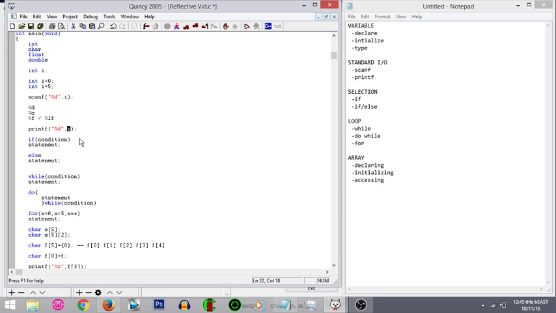Okay, next up I'm going to talk about selection, if and if else. If a condition is fulfilled, then a statement is printed, right? That's an if statement. So if there's a condition and the condition is fulfilled, the statement is printed. Else, if the first condition is not fulfilled, it automatically prints the second statement. That is if else. And I'm going to go to loops.